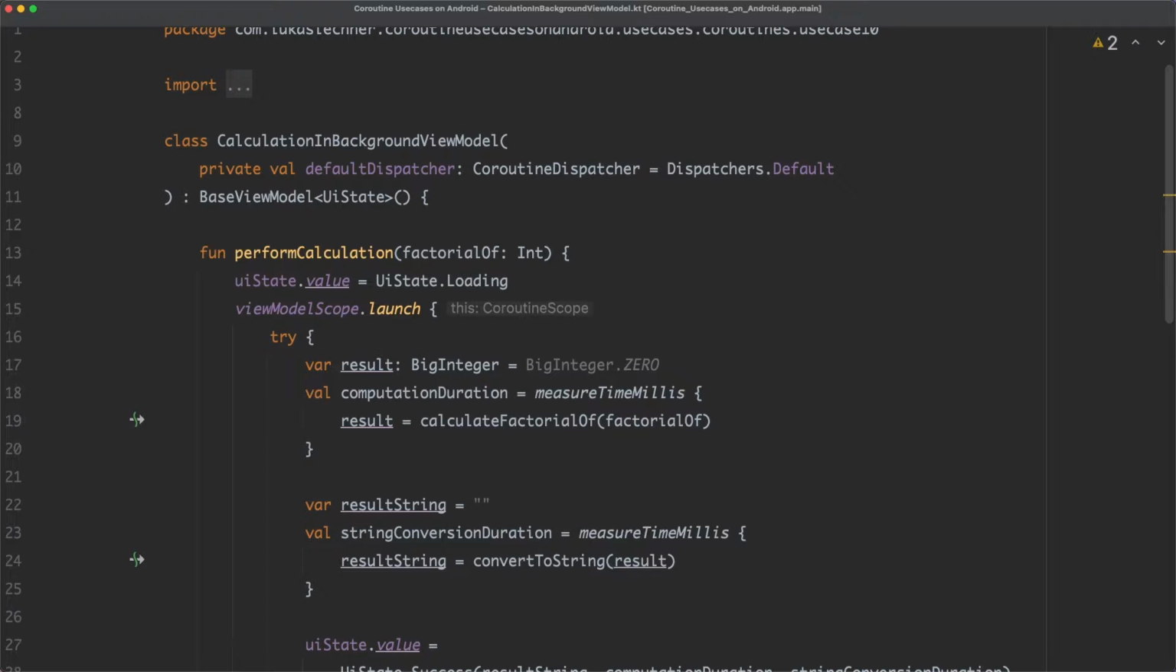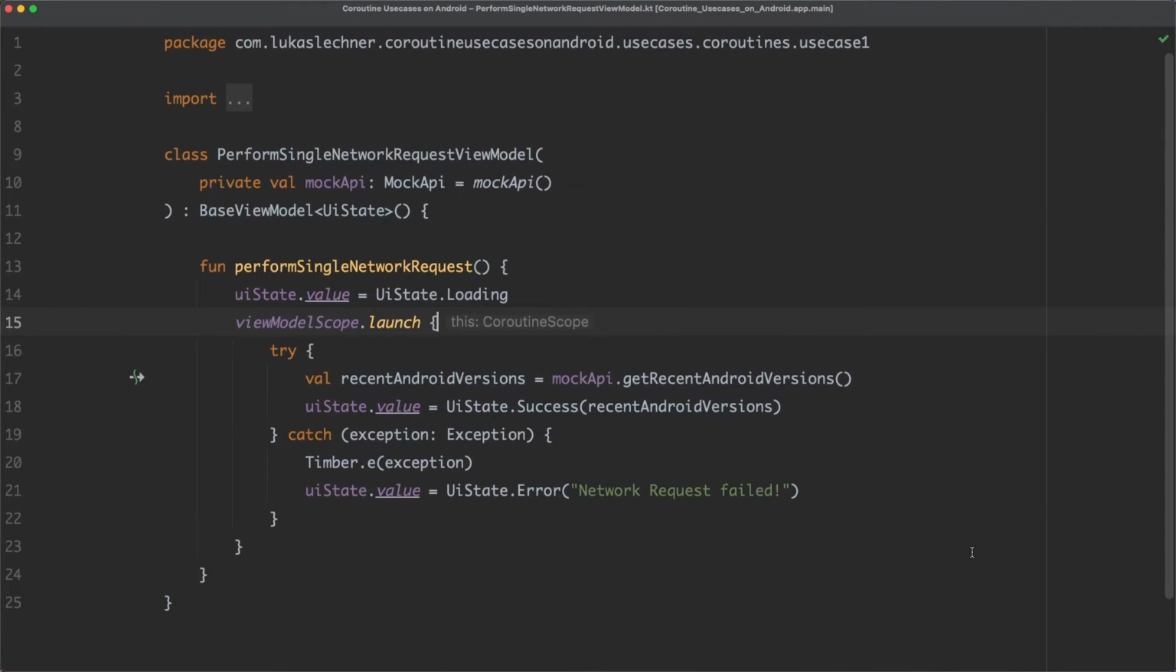Let's now take a look at another example view model. This example use case is really simple, and it only performs a single network request in its perform single network request suspend function. However, you can see in the constructor of the class that I'm only injecting the mock API, but no dispatcher here. So am I violating this best practice here?